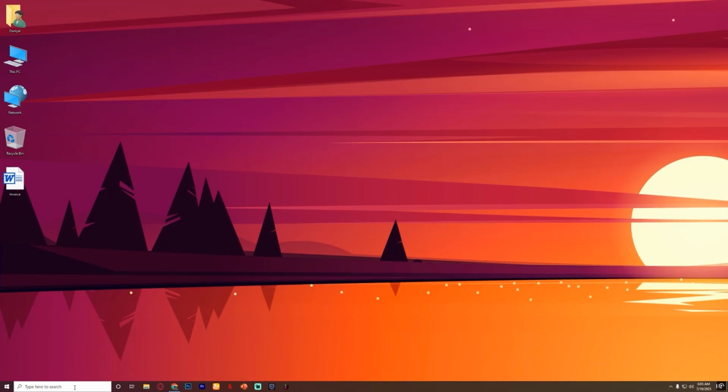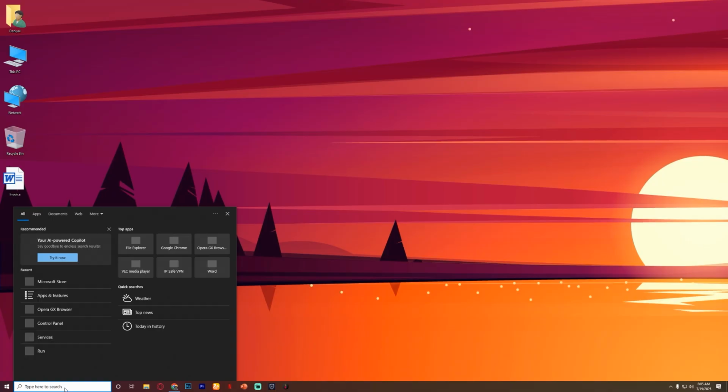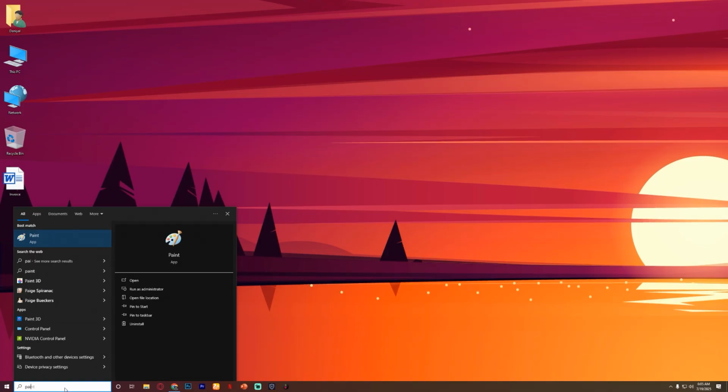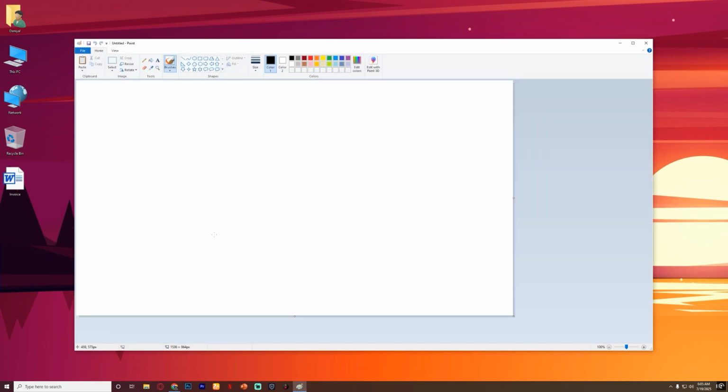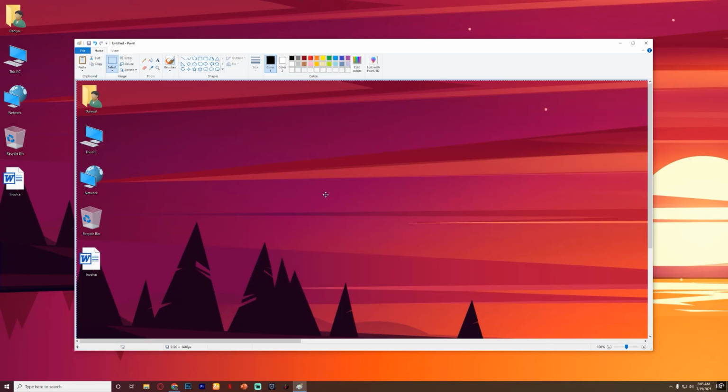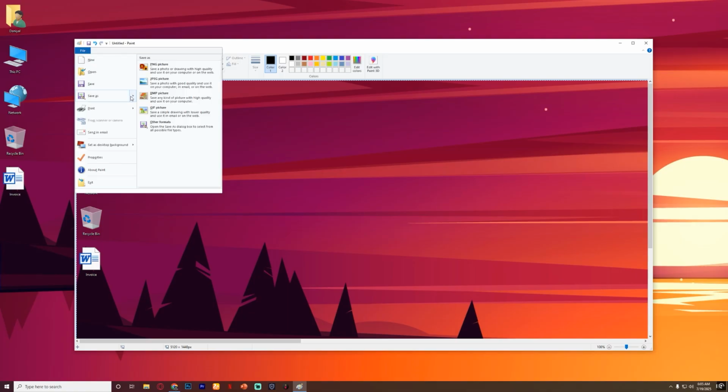Click on the Search bar at the taskbar, search Paint here, click on it to open it. Now press Ctrl+V to paste the screenshot here. Here's the screenshot. Now click on File, and then Save As.